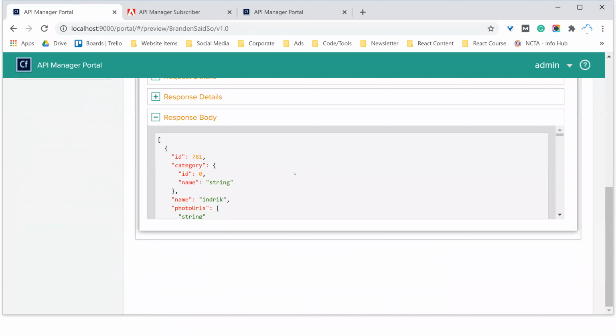Hey, look at that. So the steps were basically: you create an endpoint, then you create a resource, you configure the verbs, you put in what parameters they take, and then test it.